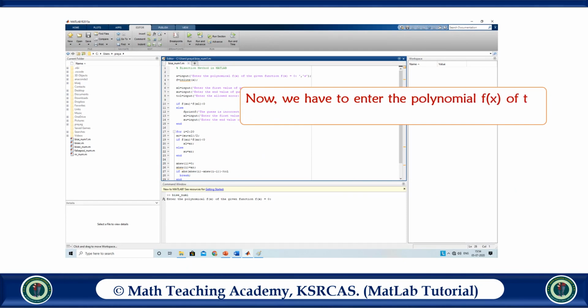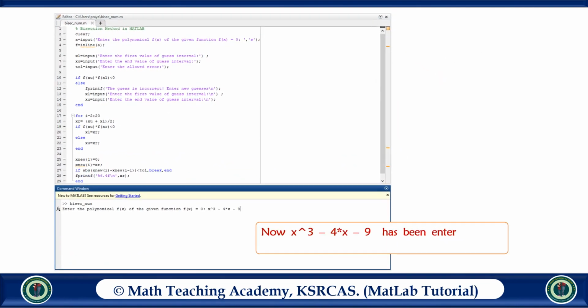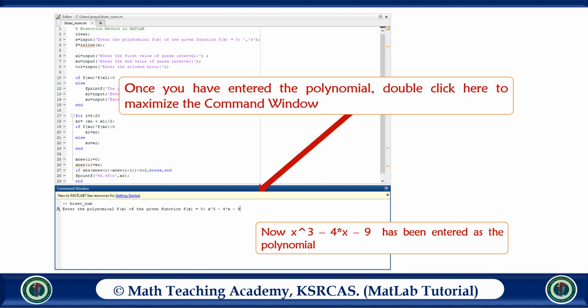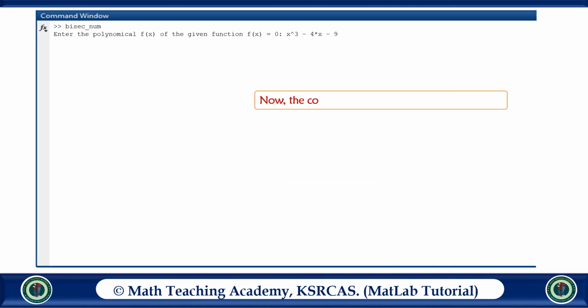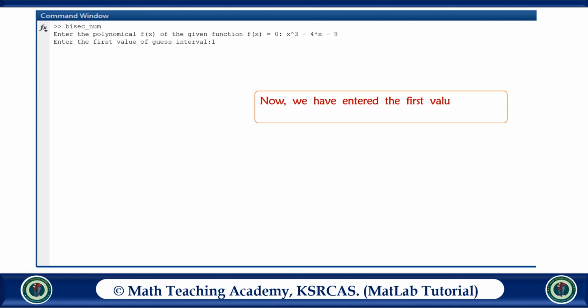Now we have to enter the polynomial f of x of the given equation f of x equal to 0 here. Here we have entered x cube minus 4x minus 9 as the polynomial. Once you have entered the polynomial, double click here to maximize the command window. Now the command window has been maximized. Now press enter, then it will ask you to enter the first value of the guess interval. Now we have entered the first value of the guess interval as 1.